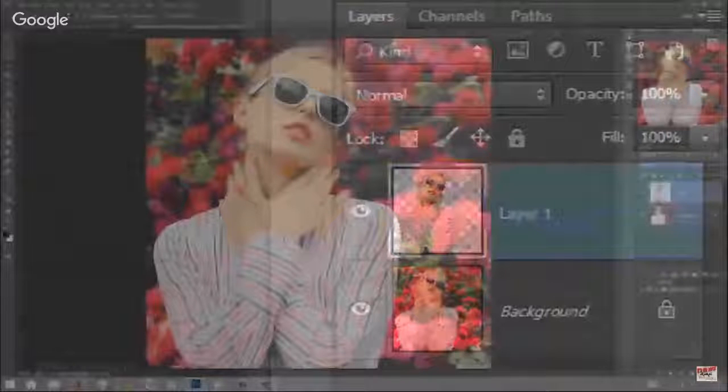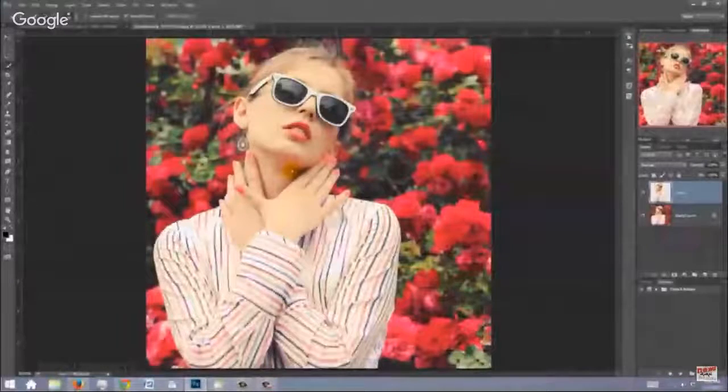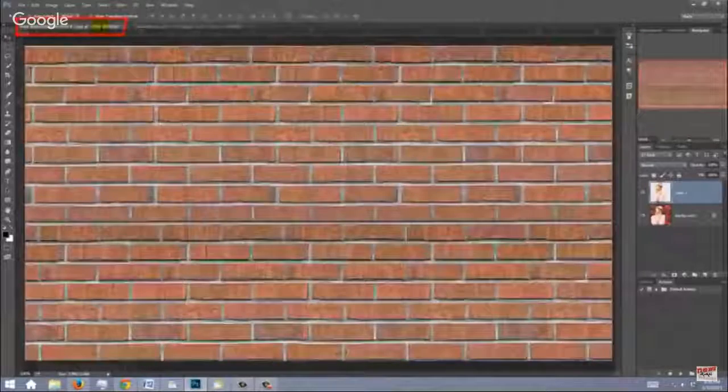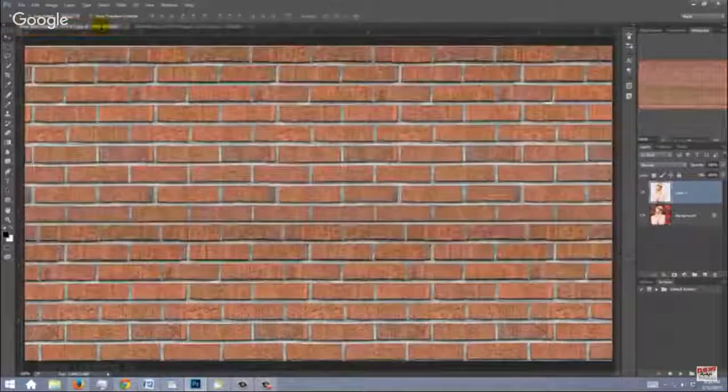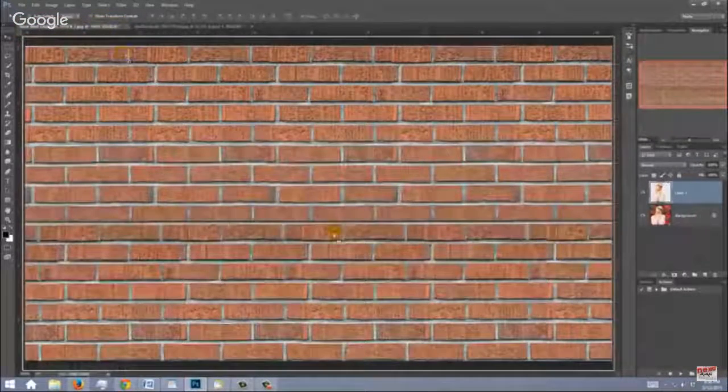To place your subject onto the brick wall, press V to open your Move tool and drag your subject onto the tab of the wall. Without releasing your mouse or pen, drag it down onto the wall and release.